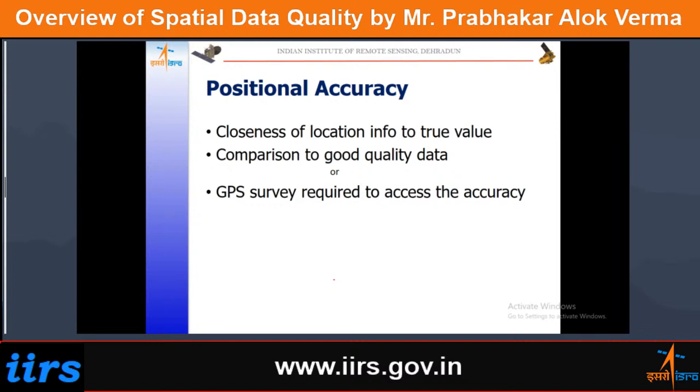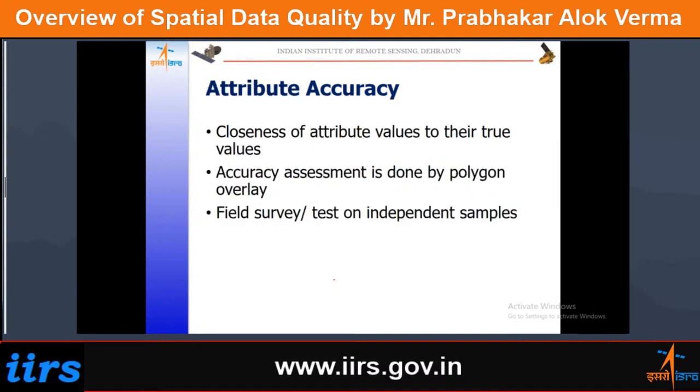Attribute accuracy refers to the closeness of attribute values to the true values. For example, whatever land cover class is assigned to any polygon, is that the correct land cover class or not. Whichever polygon is assigned as building, whichever polygon is assigned as park, is that the correct name or not. So that is the meaning of attribute accuracy.